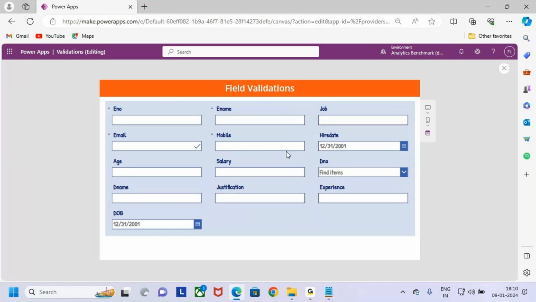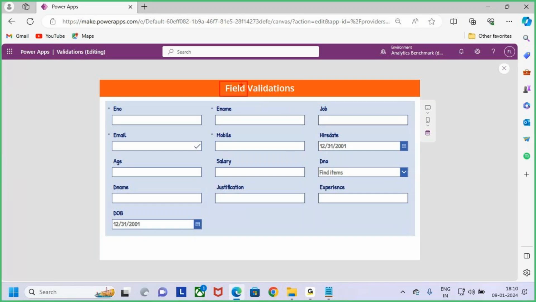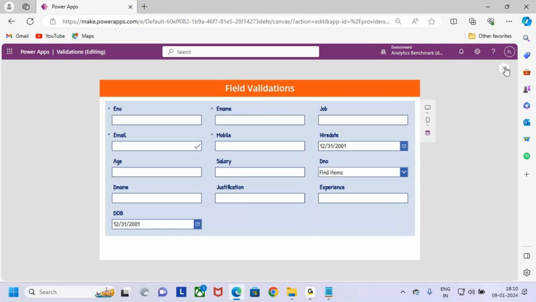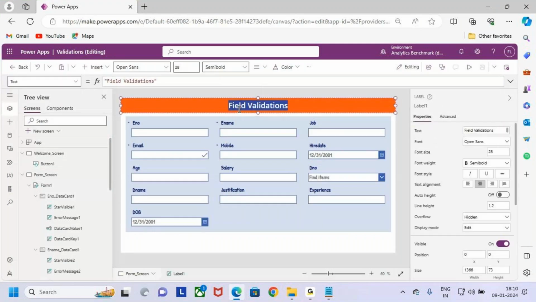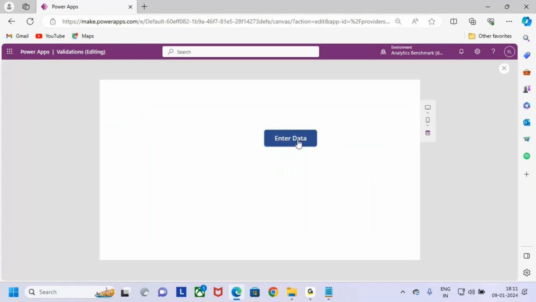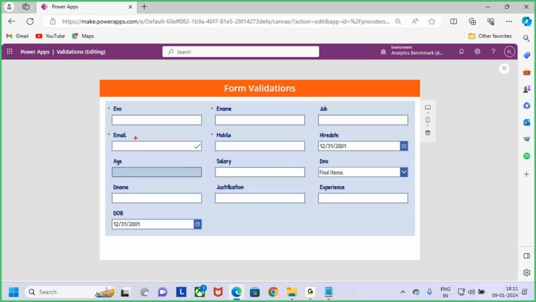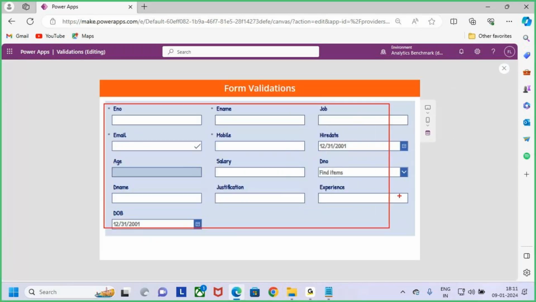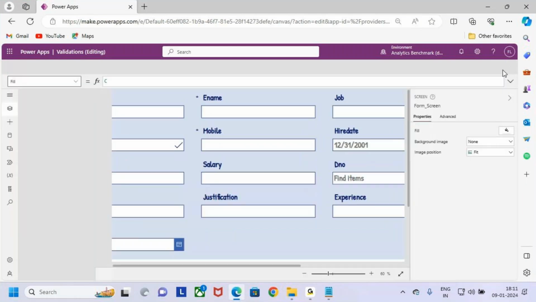And also see, it is keeping the title as field validations. Let me change the title to form validations, guys. Fine. Now once I click on this button, it is navigating to the form screen, and I'm making the form screen a new form. Now I need to perform some validations, guys.